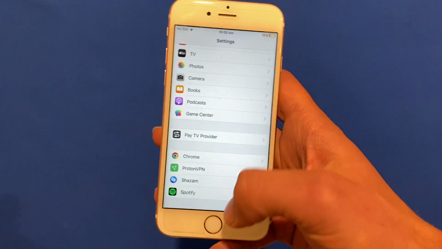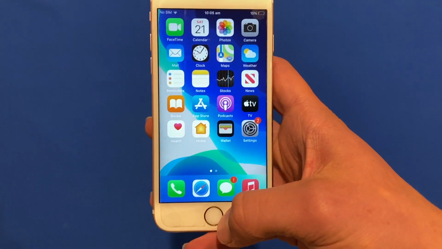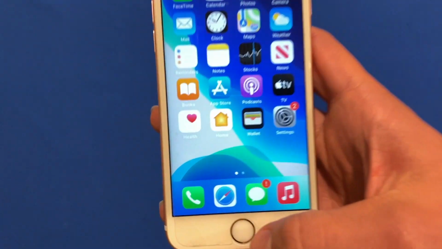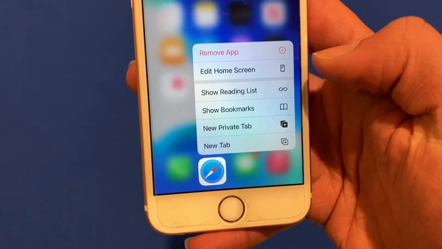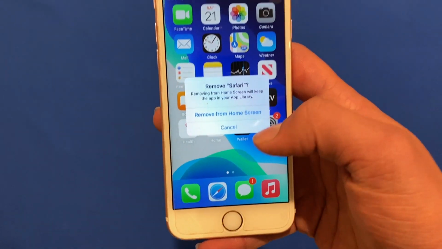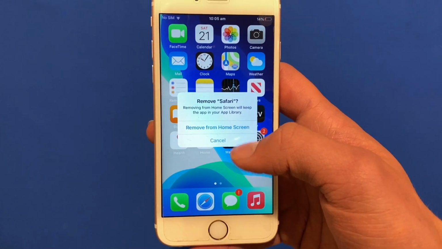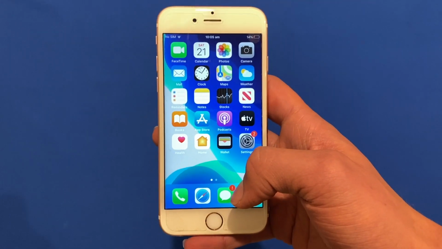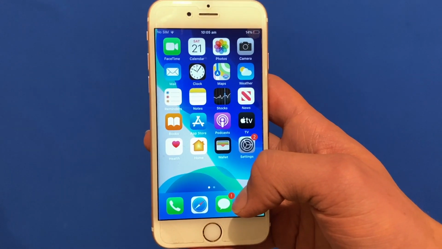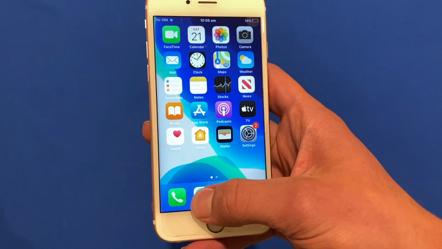Now, if you don't want to use Safari anymore because it's not your default, you can actually just uninstall it if you want to make some space. So you can hold down on it and then go Remove App, and then you can click remove. Now, sometimes it might ask to remove it from the home screen. You might need to do that first and then uninstall it after that.